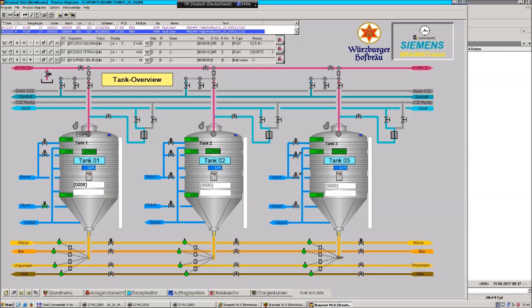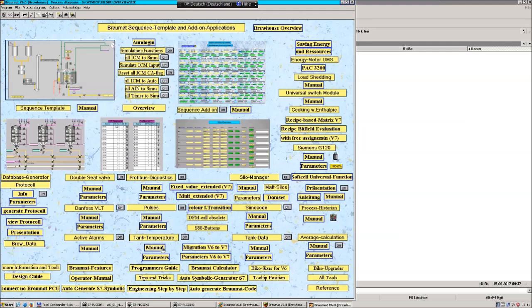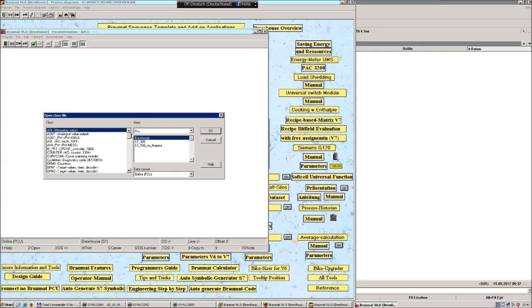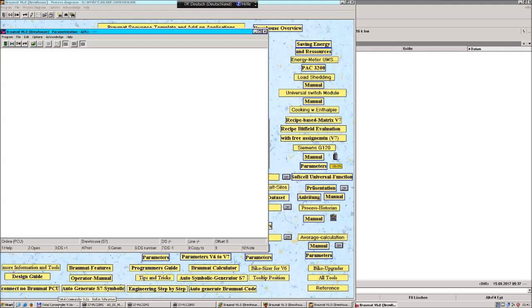Here you see the tank, the according valves, and the temperature. These elements have to be linked to this tool. How you do that? You do this by parameterization. Let's go to the parameterization. Parameters. Oh, I don't see it in here. What is going on? Maybe I forgot it.